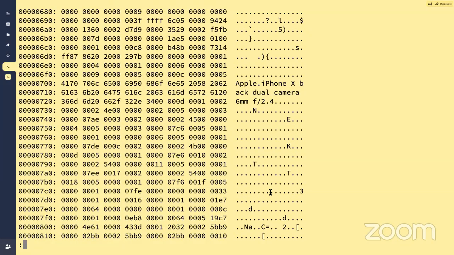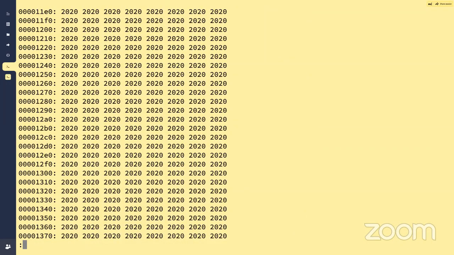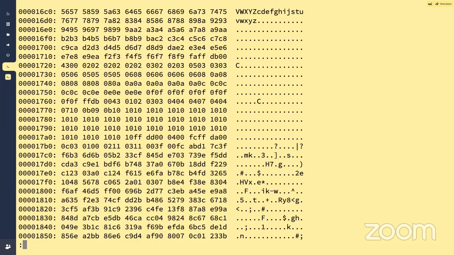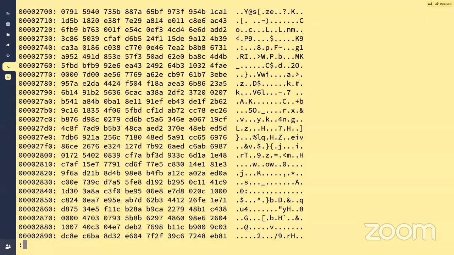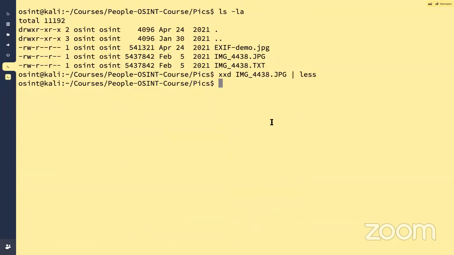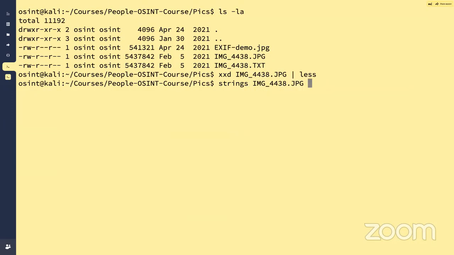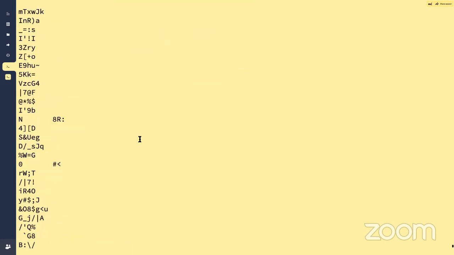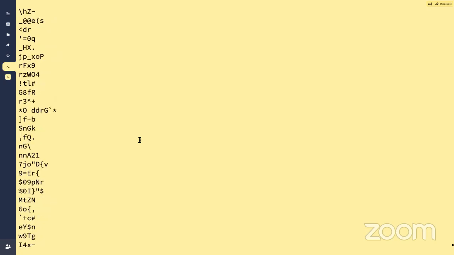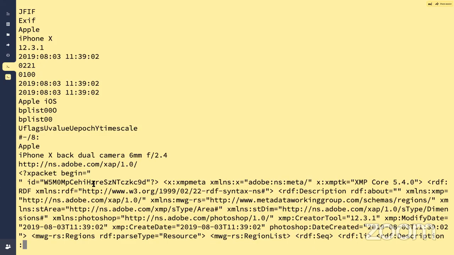Back dual camera. This is all the stuff that we're going to see within ExifTool, right? And then we continue down, we see more and more and more. But this isn't very practical. This is just a method that I want you to be aware of. So let's try using the strings command. So we have the same thing here, but it's not quite as user-friendly as one would like it to be as well. Let's try this again with the less command. So we have everything that we saw along the side.